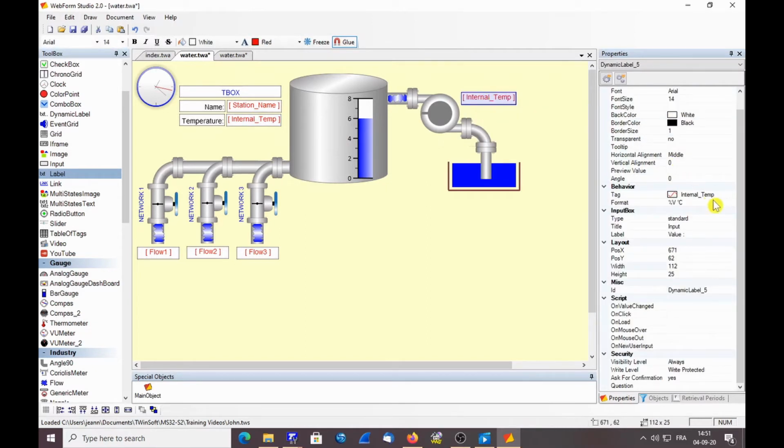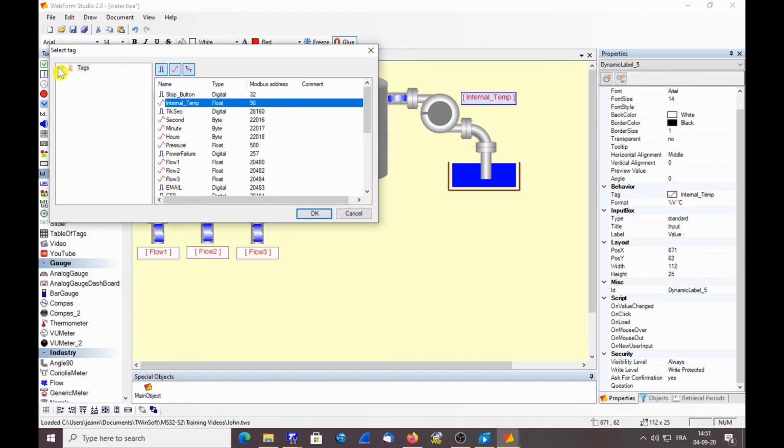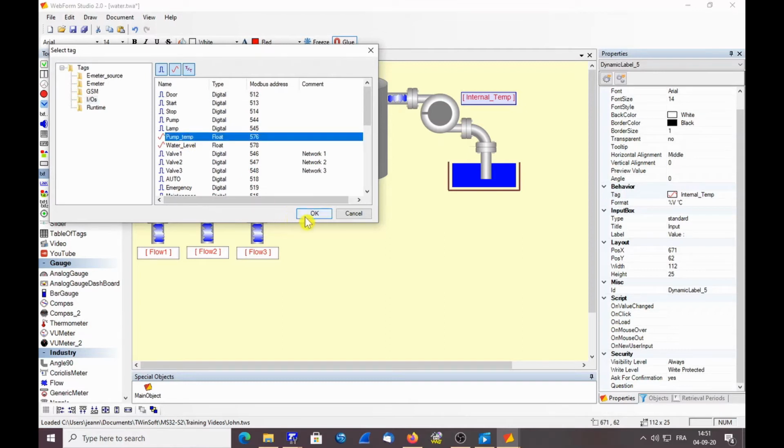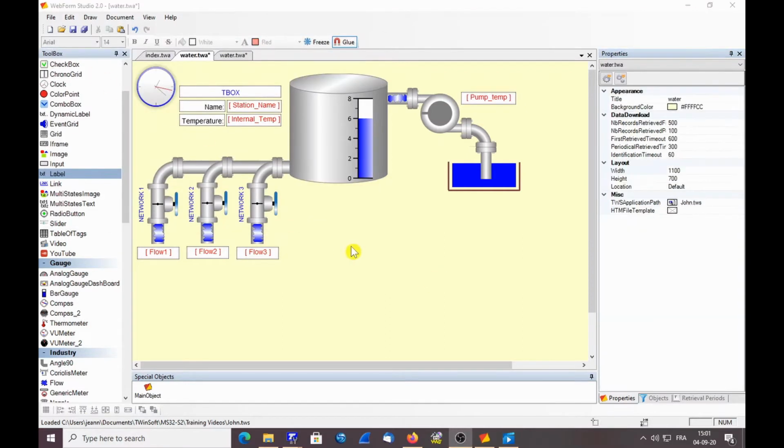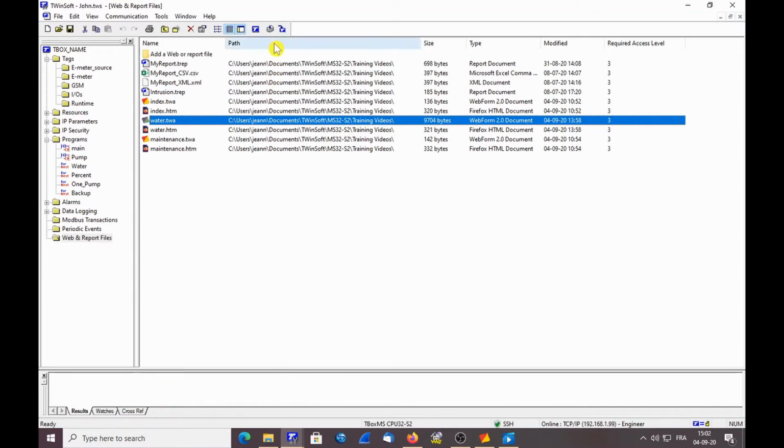I also have information about the pump temperature, so let's select this tag. So this is in the IOs, and it's the pump temperature. Let's see how this looks in the browser. So let's just save, go to TwinSoft and send.